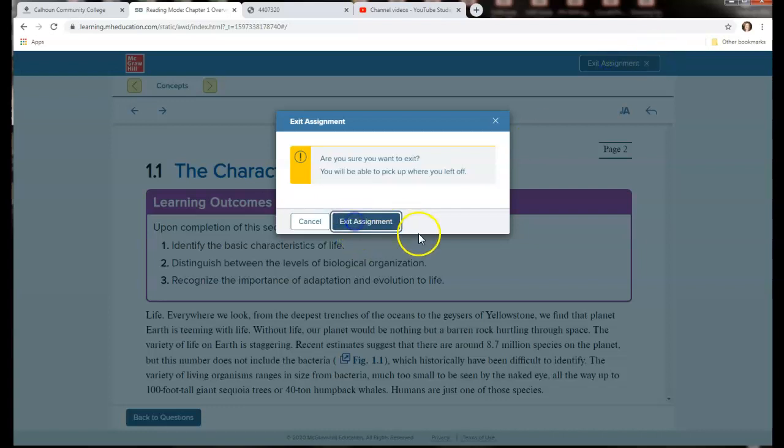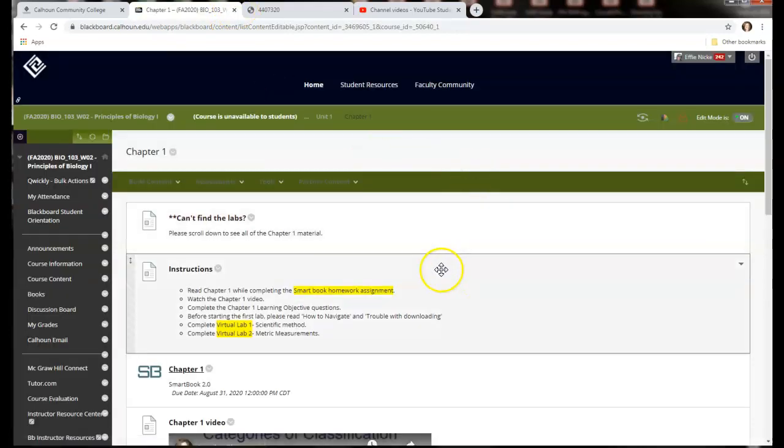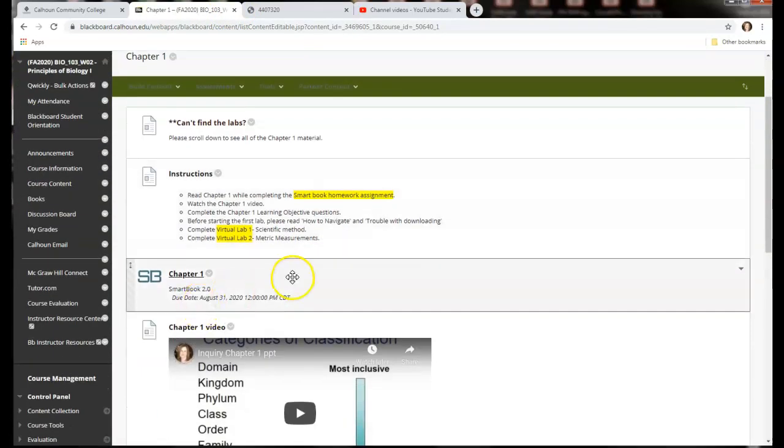and making sure that you understand what's going on. Come on, I told you to exit. Let's go. Always hit the return to Blackboard button. If you close this tab, you have to go open Blackboard again. So that's kind of a pain.